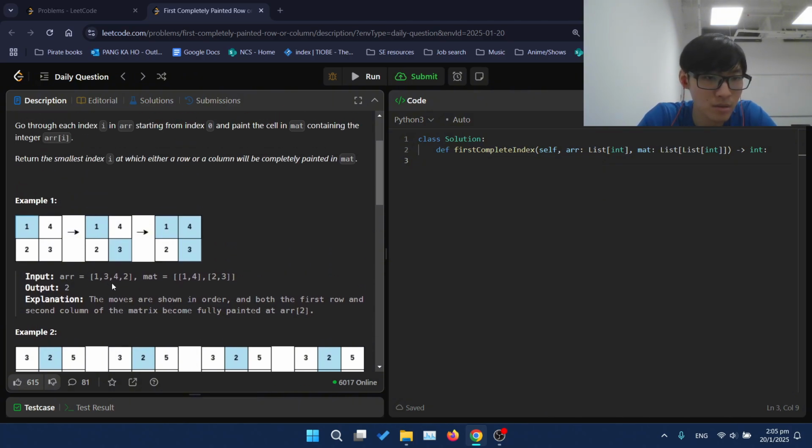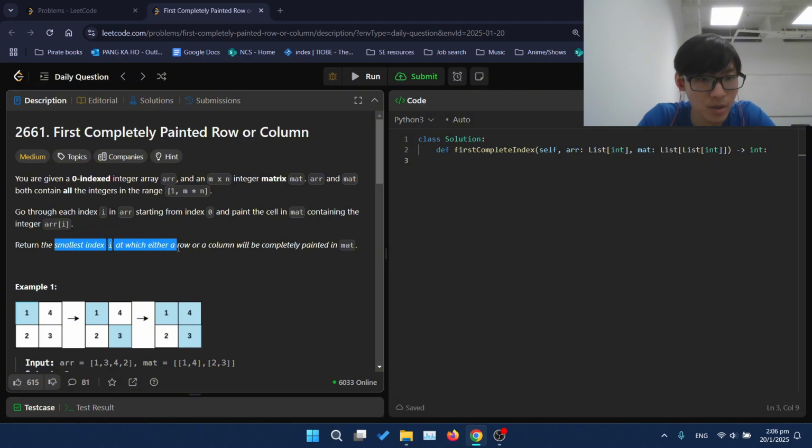Example 1: arr is 1, 3, 4, 2, and the matrix is 1, 4, 2, 3. The output is 2. You paint 1, then 3, then 4, then finally 2. Both the first row and the second column of the matrix are fully painted at this index, so you return 2. Return the smallest index at which either a row or a column is completely painted.